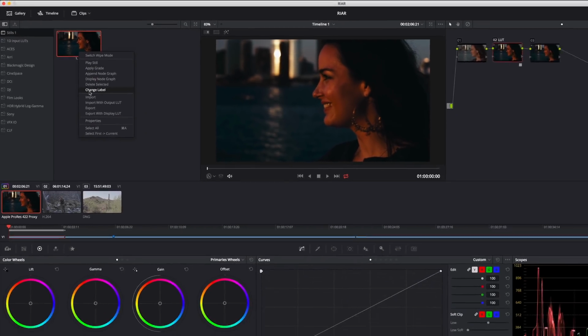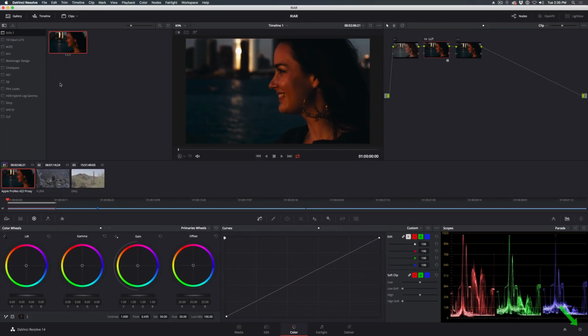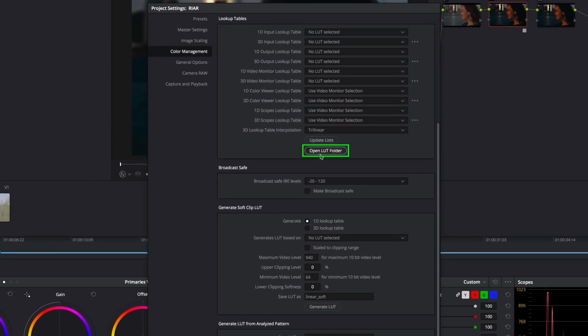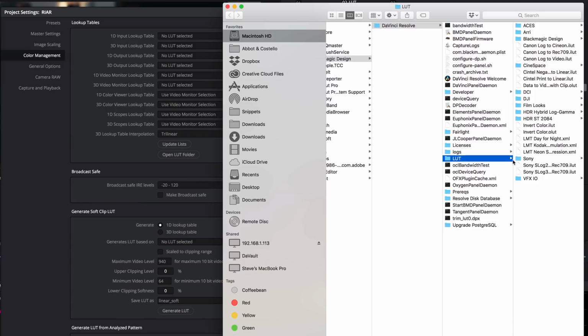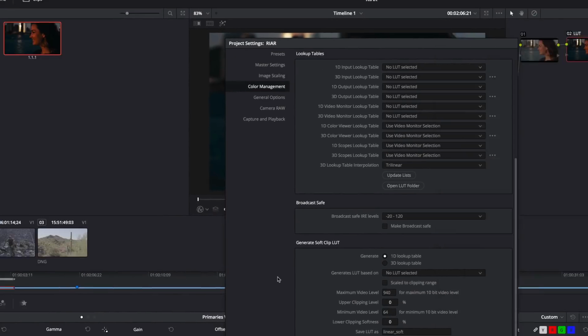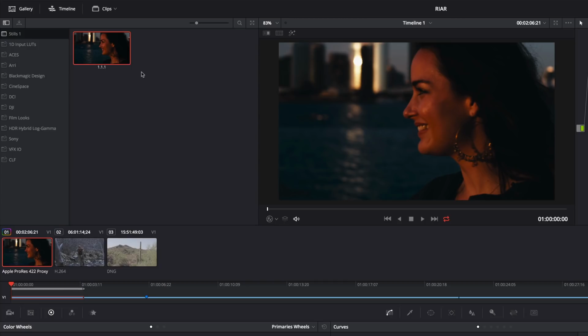If you're going to knock out a bunch of these, it's very helpful to go to the Settings menu, under Color Management, and open the LUT folder, where Resolve stores all its LUTs. Now navigate through the folders and find the LUT you used, then copy the name of it, and go back to Resolve. I'll close the Settings menu real quick. Then right-click on the still and change the label. Paste the LUT name and hit Return.